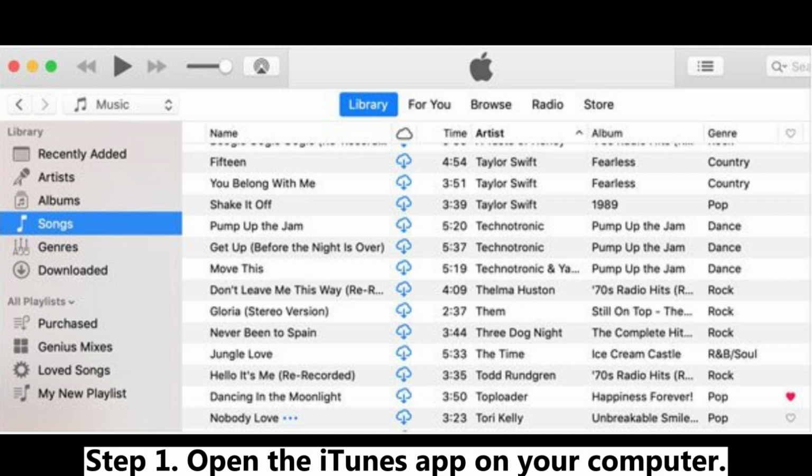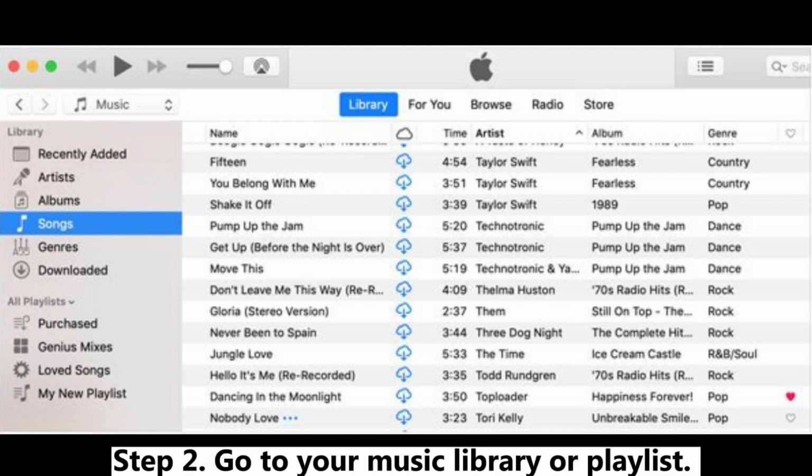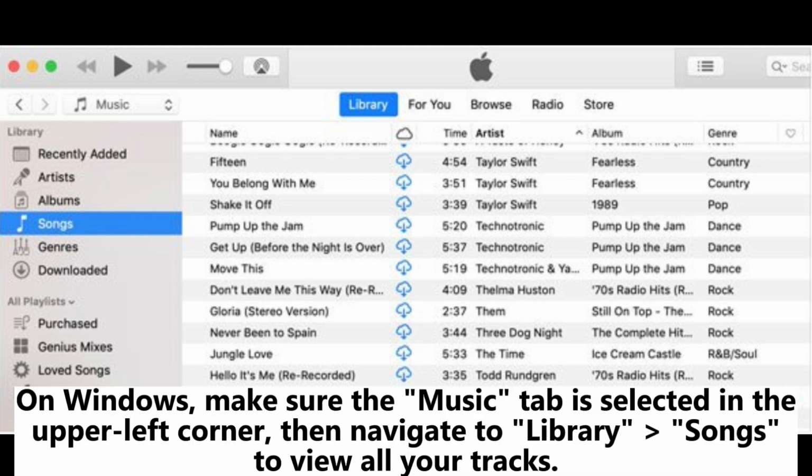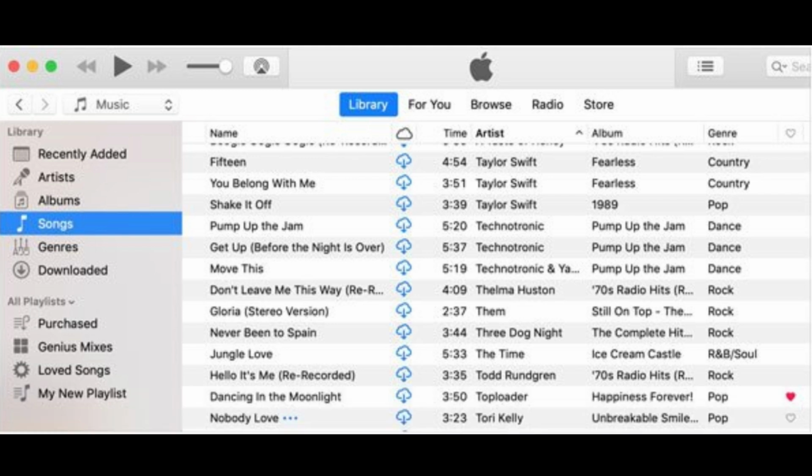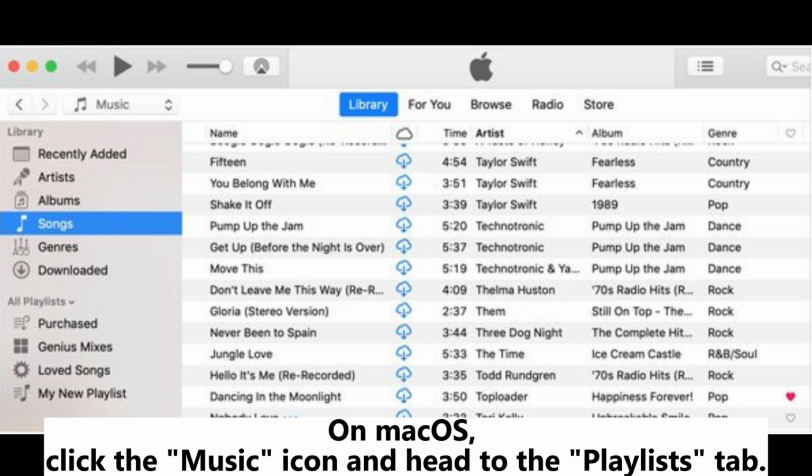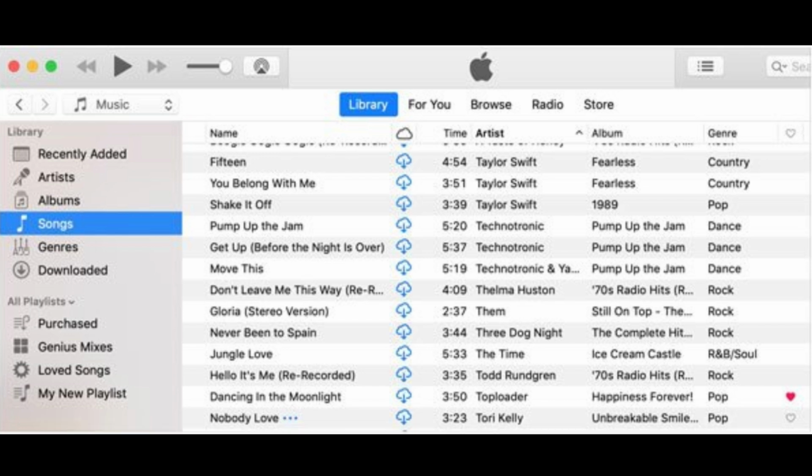Step 1. Open the iTunes app on your computer. Step 2. Go to your music library or playlist. On Windows, make sure the Music tab is selected in the upper left corner, then navigate to Library Songs to view all your tracks. On macOS, click the Music icon and head to the Playlists tab.